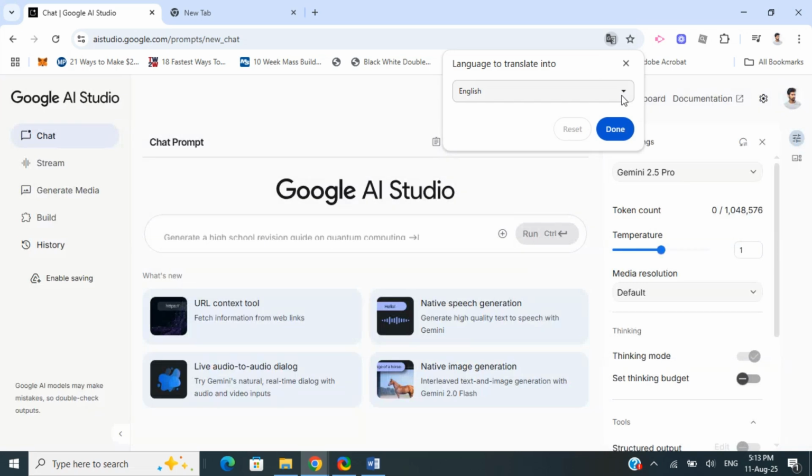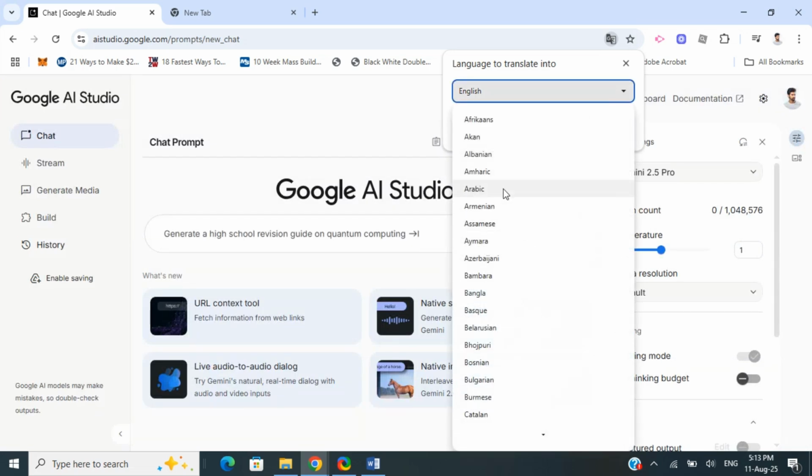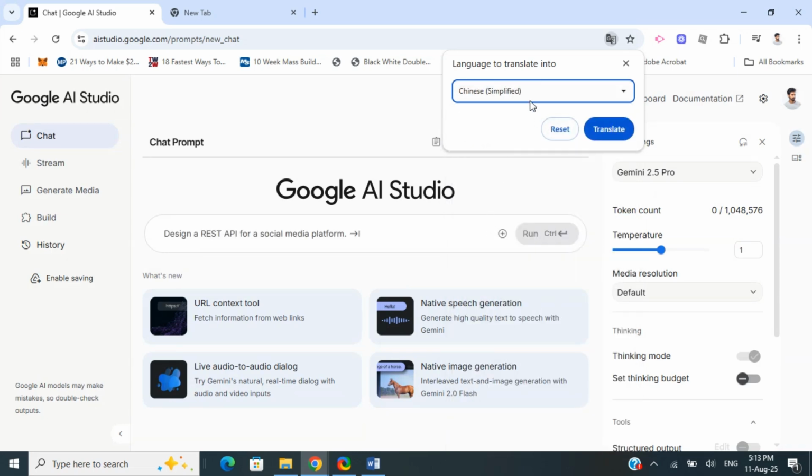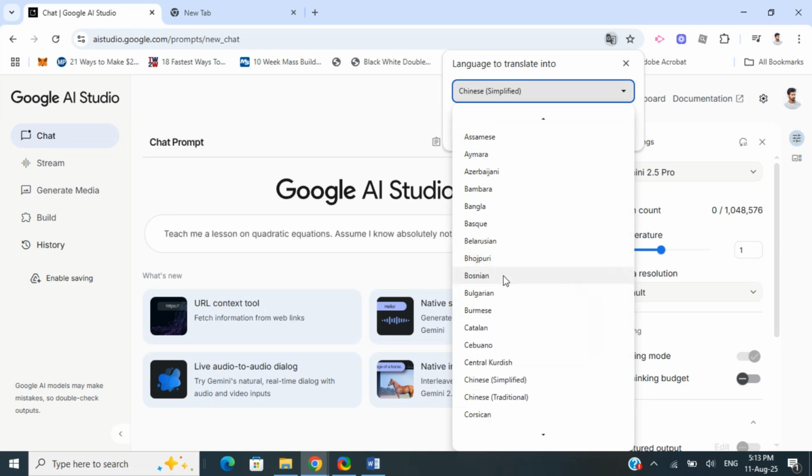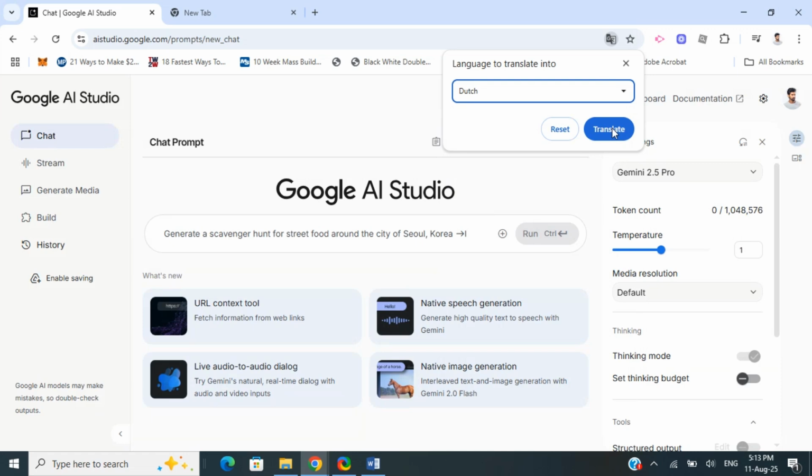Click on it and then click on choose another language. From the drop down menu here, click on that box to open up the drop down menu. Here, choose the language you want to change it to. Choose any language from here. So for example, let's say Chinese, or even Dutch. We'll just choose that, hit translate.